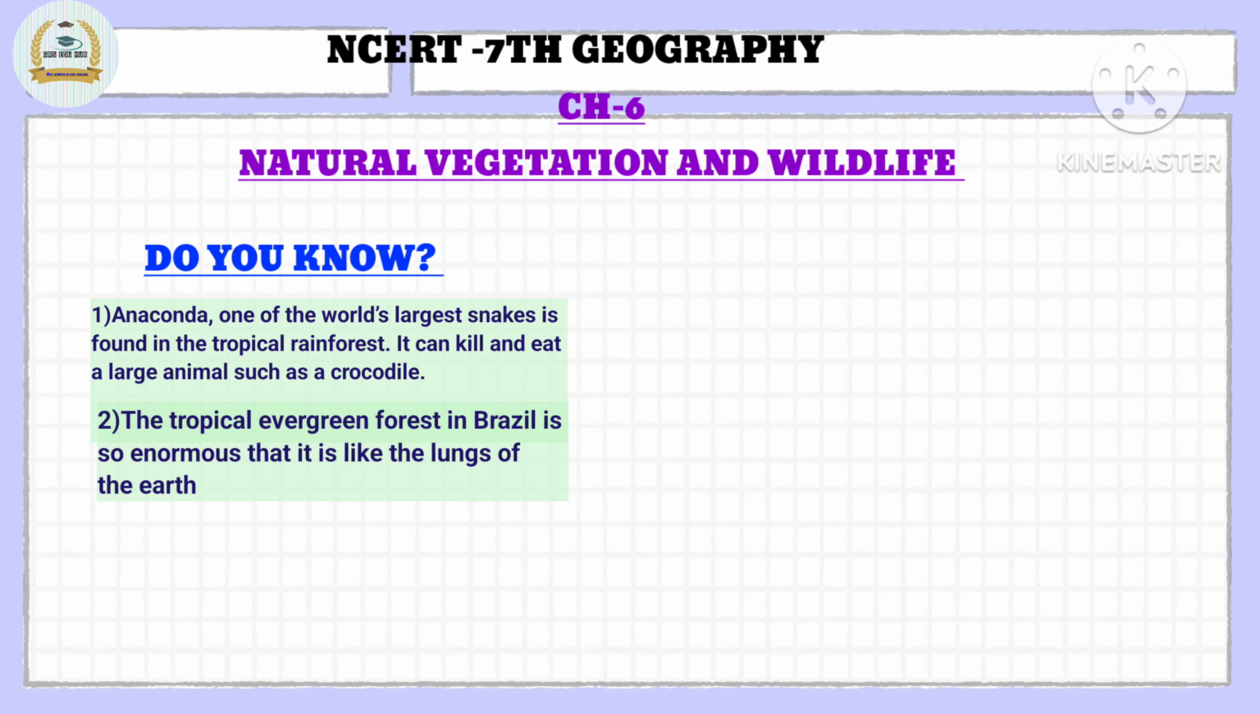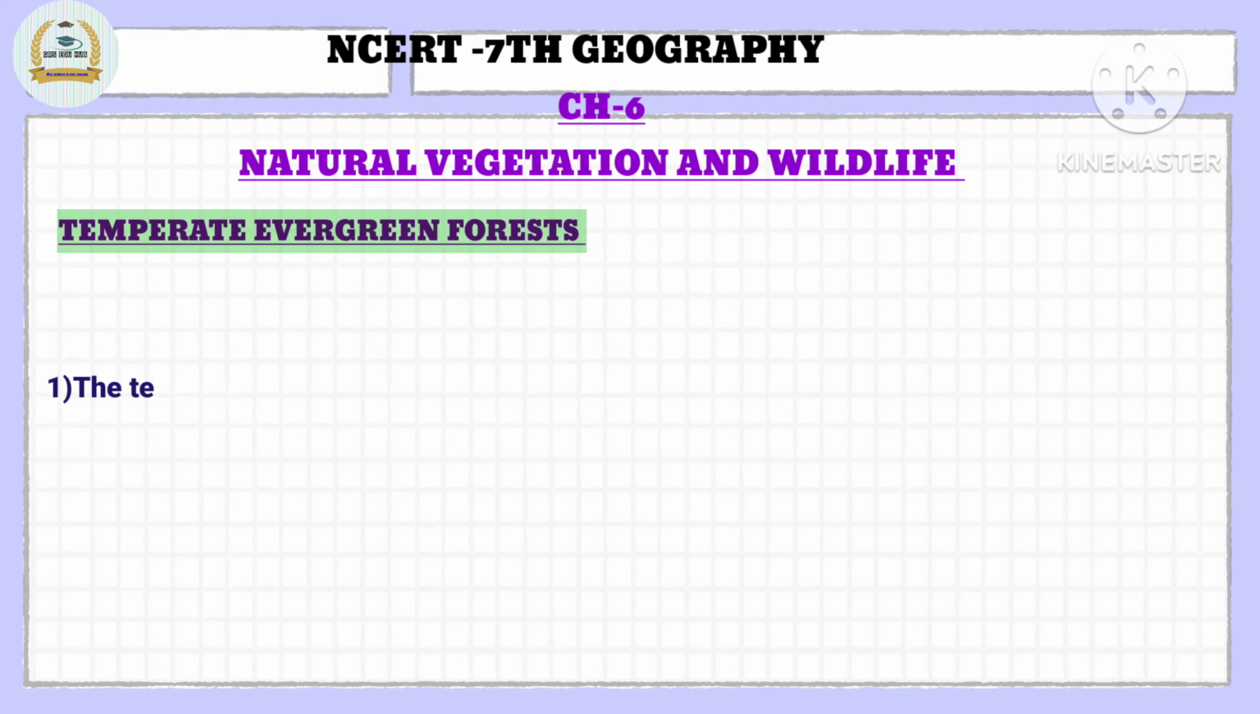Do you know, the anaconda, one of the world's largest snakes, is found in the tropical rainforest. It can kill and eat a large animal such as a crocodile. And the tropical evergreen forest in Brazil is so enormous that it is like the lungs of the earth.